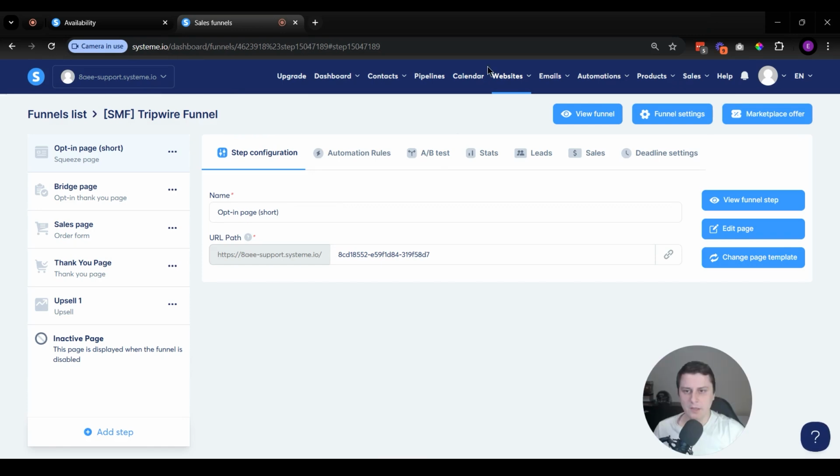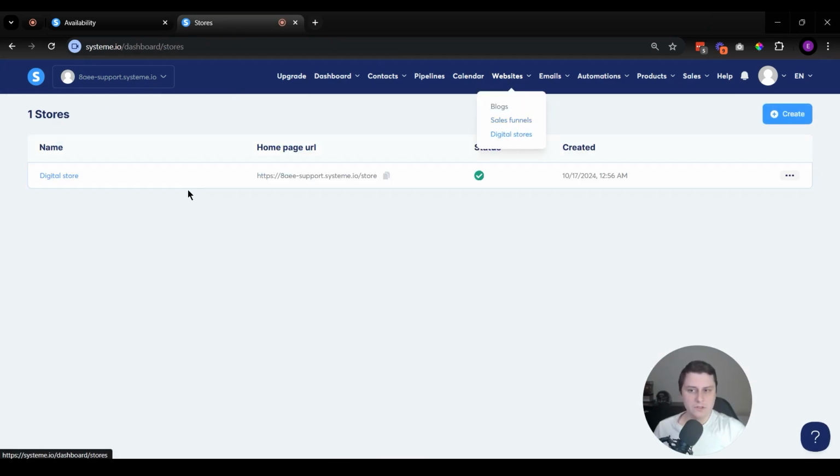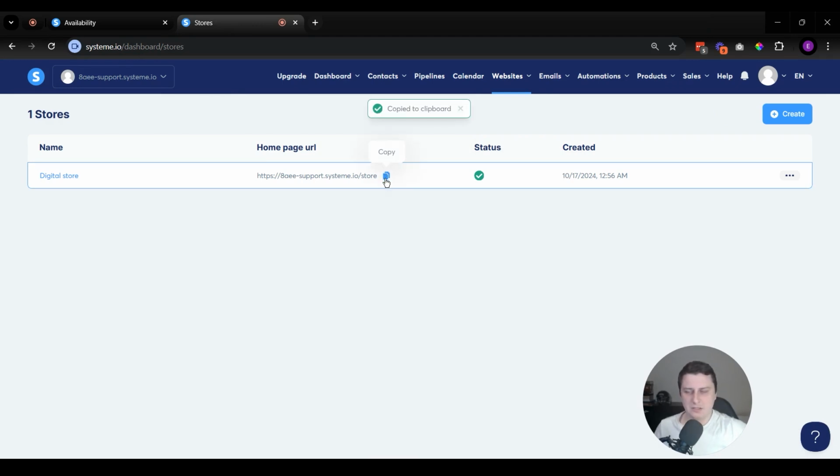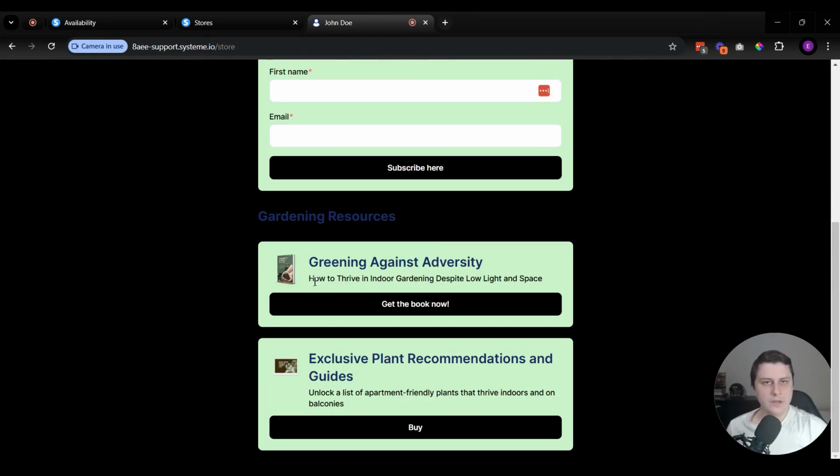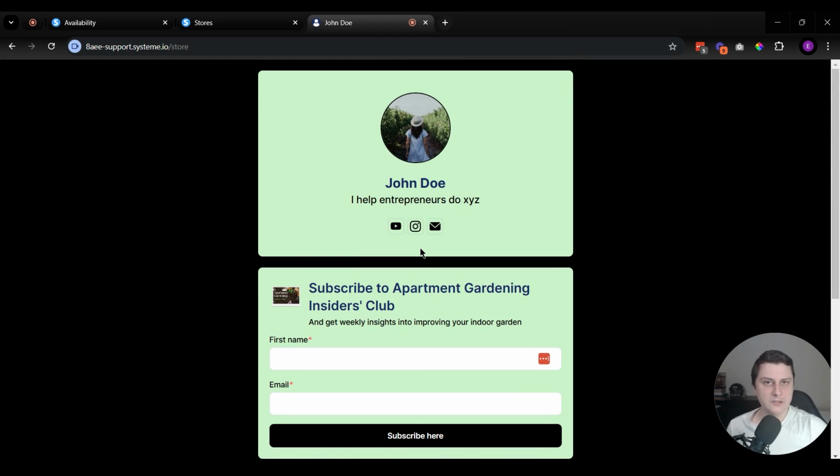That's also a functionality. And the last one under websites is digital stores, which essentially is, it's not going to be pretty, I don't think. Yeah, this was just me experimenting, although it's not the worst. You can create link in bio pages, right, that I mentioned before. This is another way to do it.